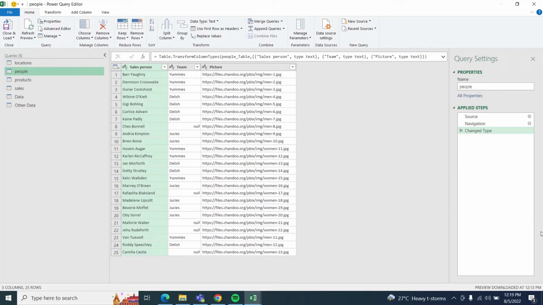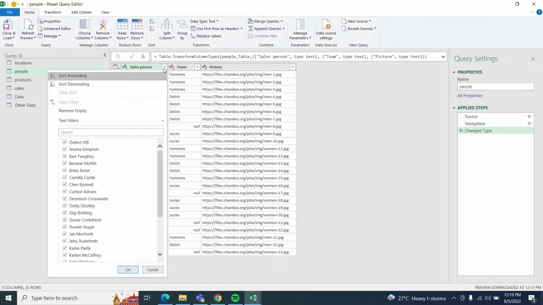Hey everyone, in this session I am explaining in more detail the different options and features that Power Query provides, which will help you with cleaning the data. As you can see, I am currently selecting my first query, the people table. If I keep my mouse on the arrow, you will see multiple options, and all the data which currently exists in the salesperson column is showing here.